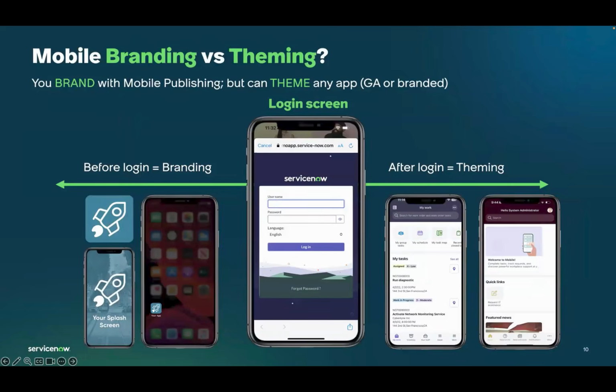Okay, we will get into the topic, the focus area today. And I want to begin this session with this. We have two different terms. The first one is mobile branding and theming. And since these two terms are often used very interchangeably in the industry, what we will try to first understand is what these terms mean from a ServiceNow standpoint for your Now Mobile or agent application.